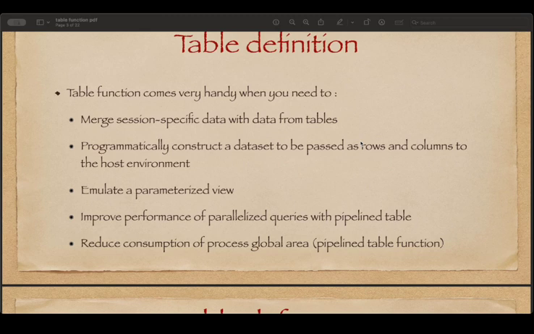Emulate a parameterized view. Oracle Database does not allow you to pass parameters to a view, but you can pass parameters to a function and use that as the basis for what is in essence a parameterized view.